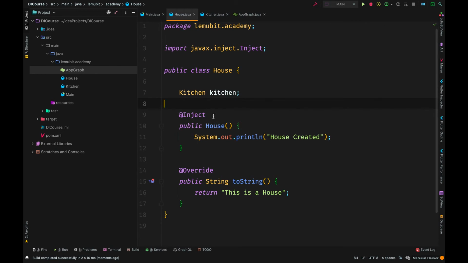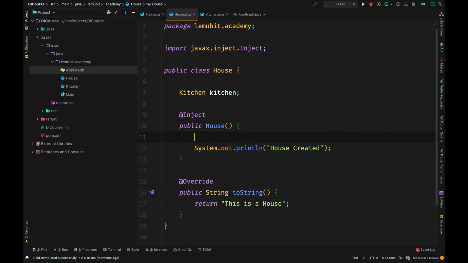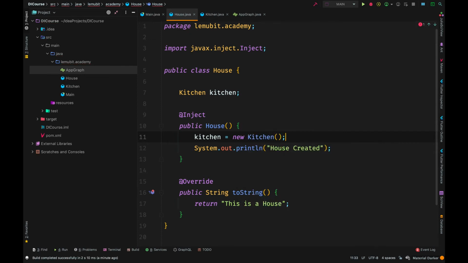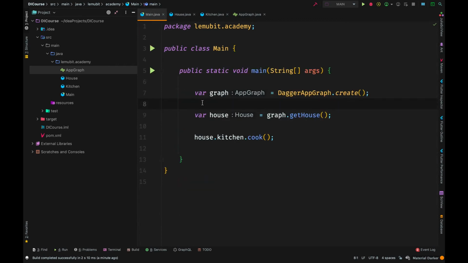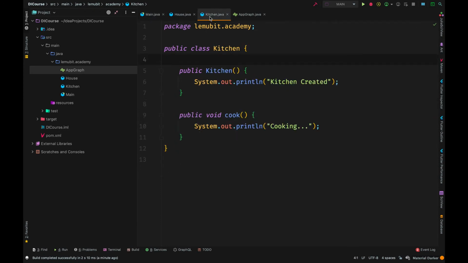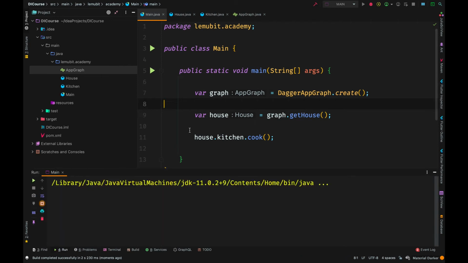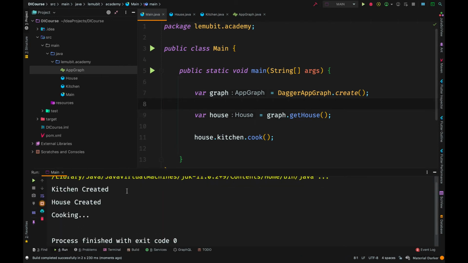We can instantiate it manually and create a new kitchen object in the constructor of the house. Now, if we do that, that is a little bit clumsy because we are trying to avoid unnecessary dependencies. But right here, we have gone ahead to create a new kitchen in the house constructor. Our code works as normal because when we call kitchen.cook, it shows cooking.